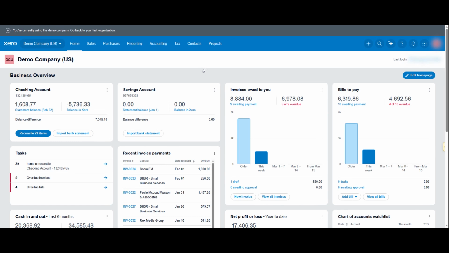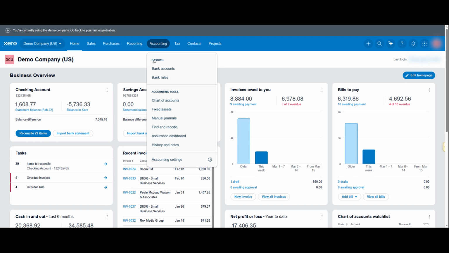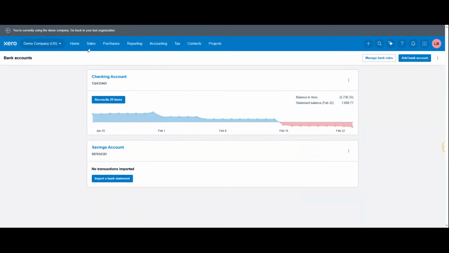First, log into your Xero account. Once you're inside your dashboard, look at the top menu bar and click on Accounting. From the drop-down menu, select Bank Accounts. This will take you to the page where all your connected and manual bank accounts are listed.